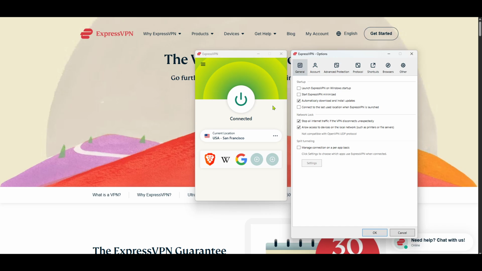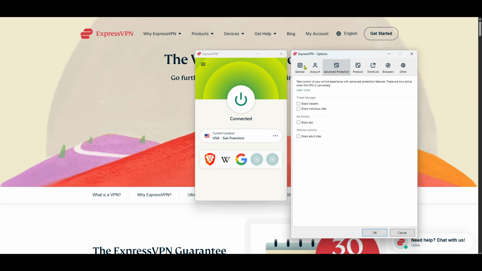After selecting Options, navigate to the General tab. This section includes a collection of basic settings that you can adjust according to your liking. It's your main control center for making fundamental changes to how Expressvpn operates on your device.